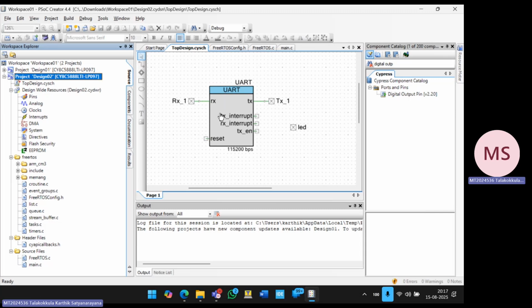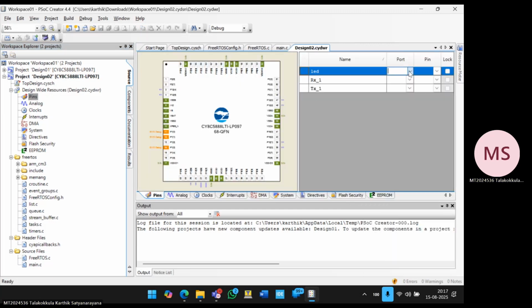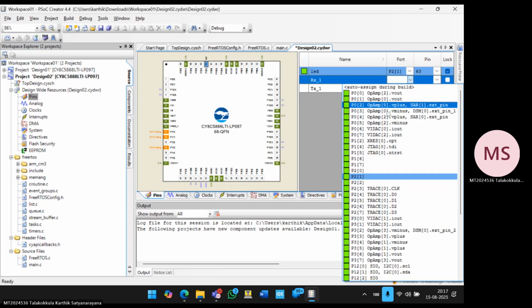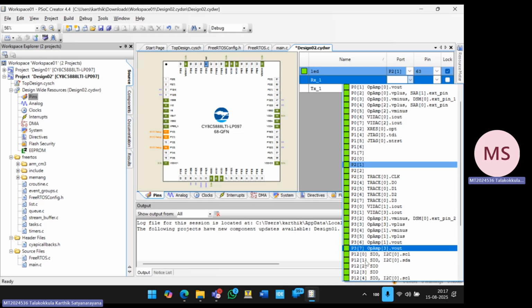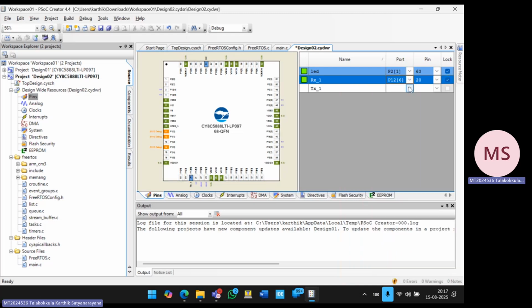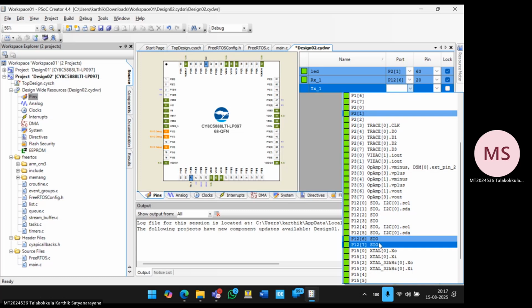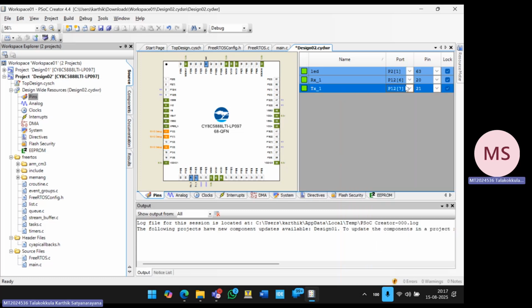So now the next part is assigning the pins. Go to the pins tab from here. Take this as 2[1], pin 2[1], which is the onboard LED. Take this as 12[6] for RX, and then for TX it should be 12[7]. These 12[6] and 12[7] are fixed for the PSoC 5 board. It might be different for different boards, so you need to check the data sheet. And 2[1] is the onboard LED, which is the one we are going to blink for this example. Even this part is saved.